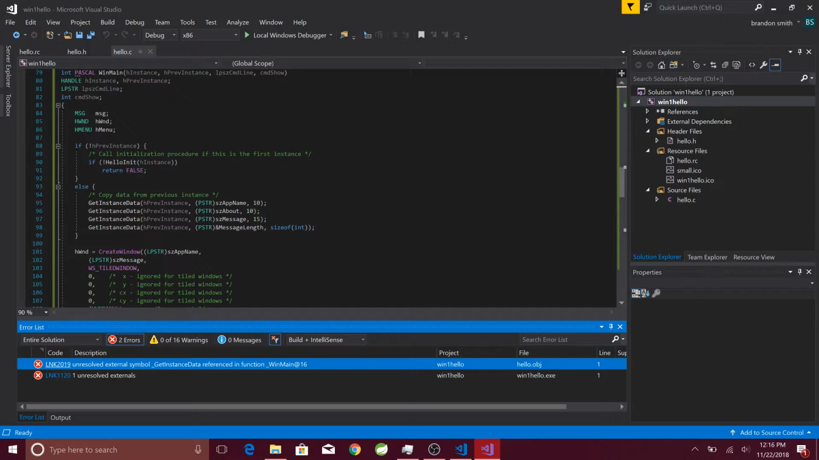So this is a feature of older Windows where you could only register your class one time. What this does is it looks to see if there is a previous instance of the window open, and if it does, it will try and load the data from that previous instance instead of creating new data. This is not done this way anymore, and the get instance data function apparently no longer exists.